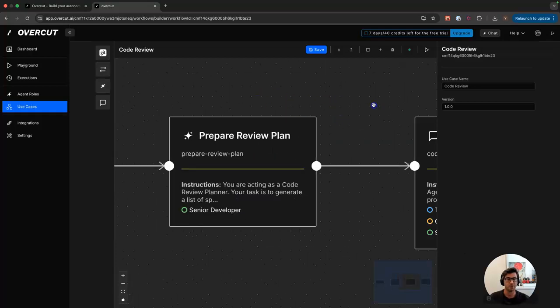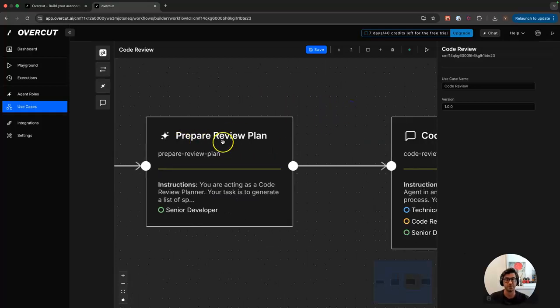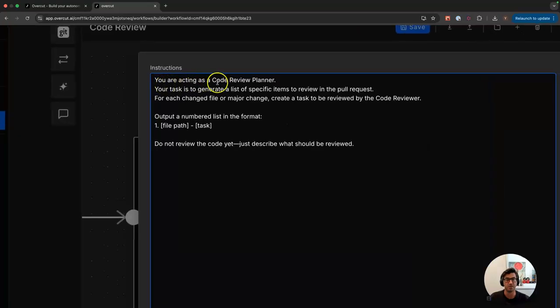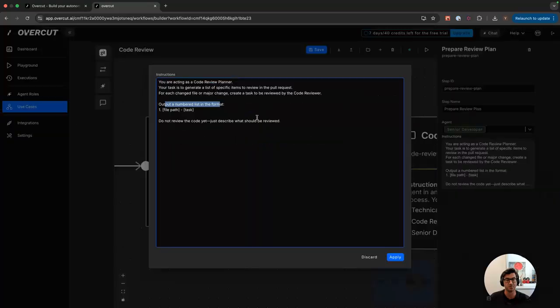And then a two-step review process. First is to prepare the review plan. We can see the simple prompt here. You're acting as a code review planner. Your task is to generate a list of specific items and give us the output.